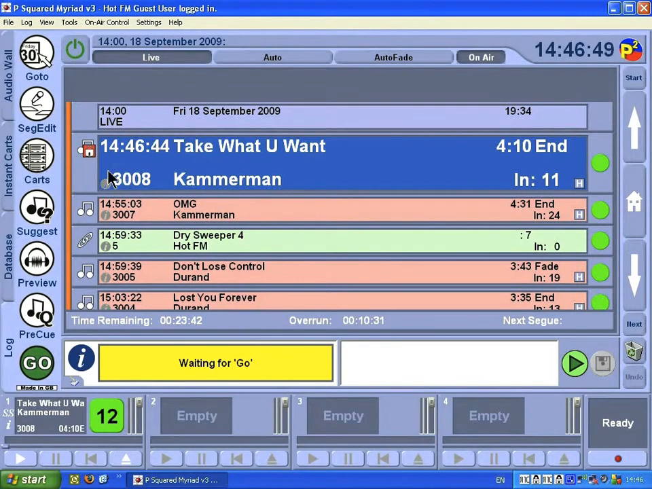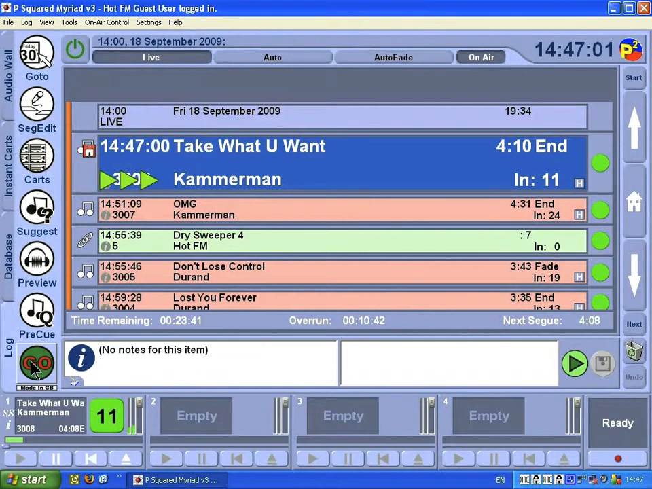And it's loaded the first song into the first cart player for us. And you can see here it says it's waiting for go. So when we're ready to fire off the song, just hit the go button, fires off the first song. And we can see here we've got 3 play arrows just to show that that's the song that's currently on air.